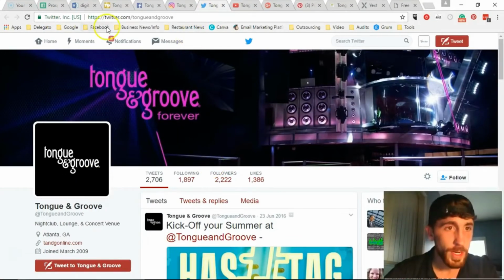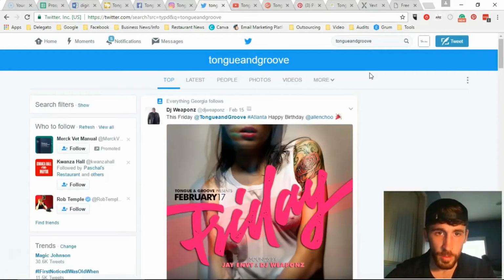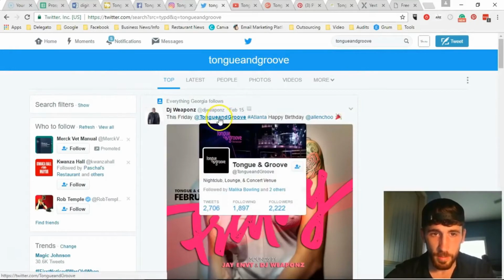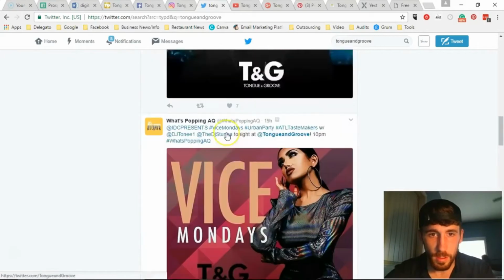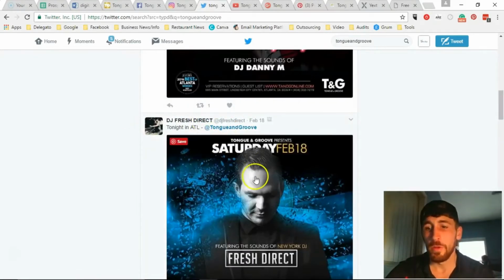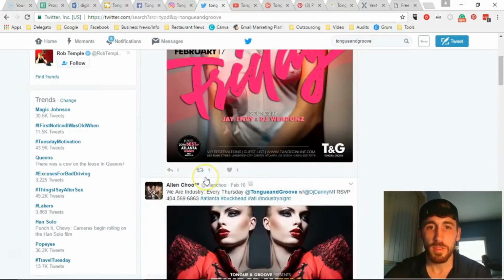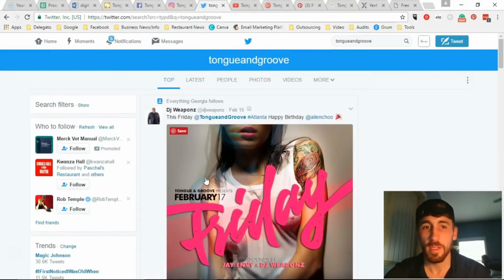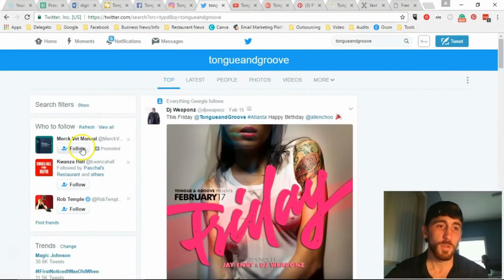So you can do the same thing with Twitter actually. You can type tongue and groove, and it'll show you people who have either tagged the business page itself or hashtagged. There's a hashtag tongue and groove too, I saw it the other day. But these are people tagging their page on Twitter. You can see 7 likes here. It's not a ton, but it's still interaction that they're getting that they're not taking advantage of. DJ Weapons here tagged at tongue and groove, and there was no response to that. So you can see they're missing out on some opportunities here as well.